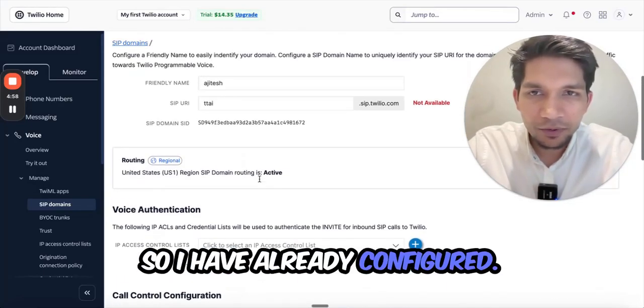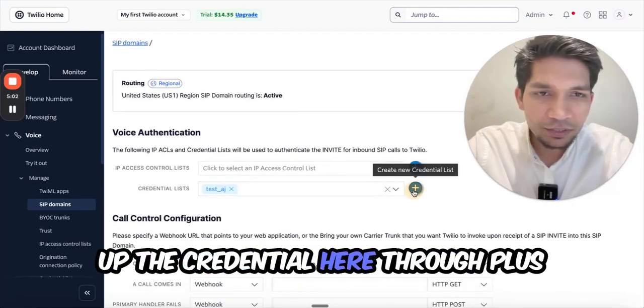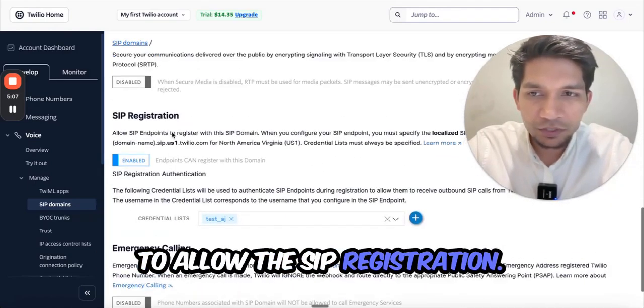I have already configured this. This is the SIP URI that you need to take. Then you have to set up the credential here through Plus, which is the credential that you get. And then you have to allow the SIP registration.